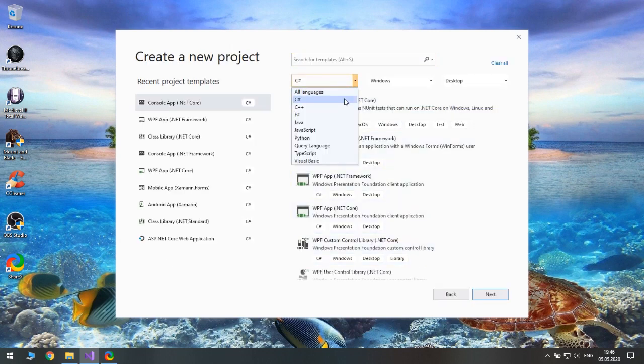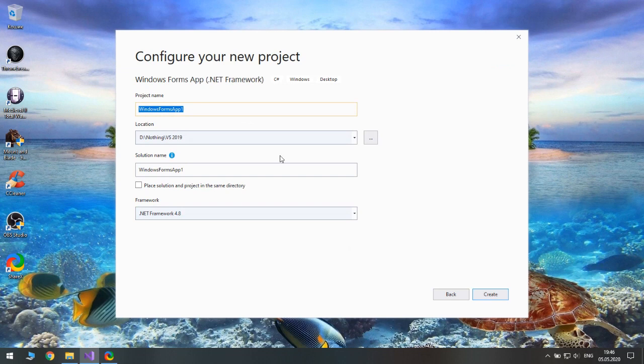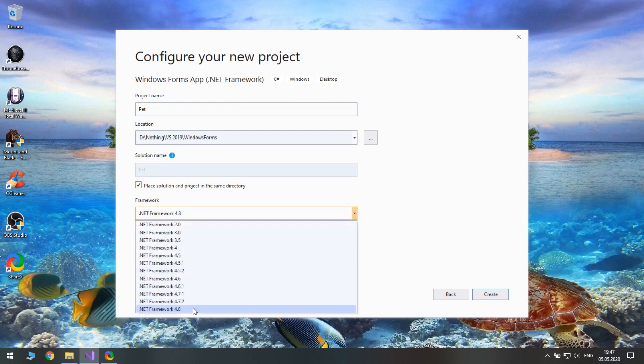Be sure to select C#, Windows, and Desktop. And here we will select Windows Forms app .NET Framework. I decided to call this simple game Pet. For this one, we will place solution and project in the same directory. As for the framework, yes, the latest .NET Framework as of now is 4.8.